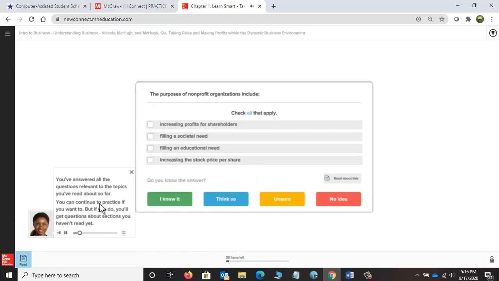You've answered all of the questions relevant to the topics you've read about so far. You can continue to practice if you want to, but if you do, you'll get questions about sections you haven't read yet. Now, for me, oftentimes in Chapter 1, I have students who come in with some knowledge. They just want to knock out those questions. They pretty much know the information, so reading, they get so bored. They just can't stay focused on it. So they just want to knock out the questions. Hey, that's great if they're doing it. If not, she's going to bug them, and she's going to say, notice the button is glowing.